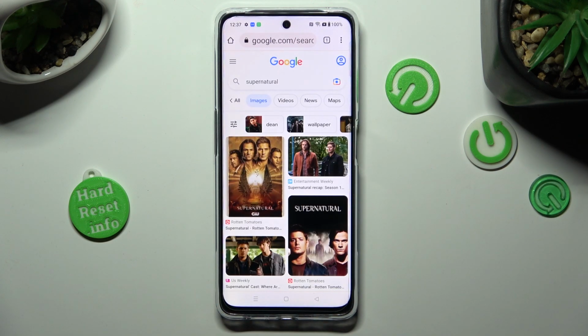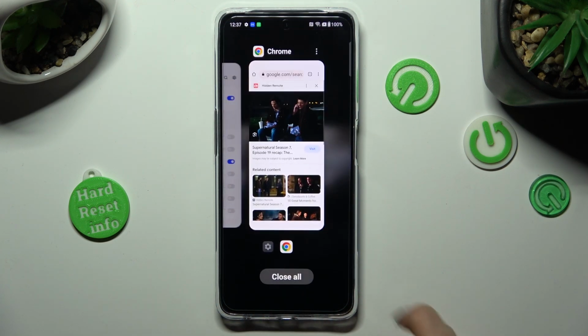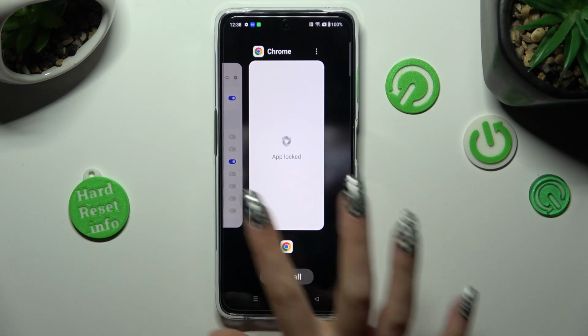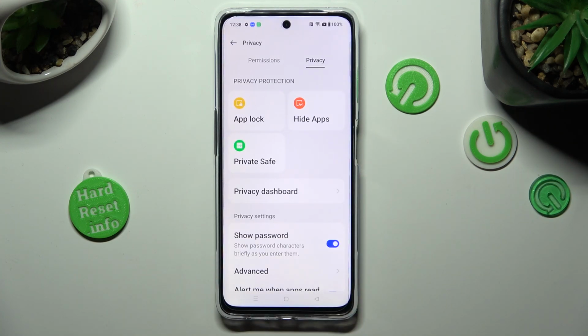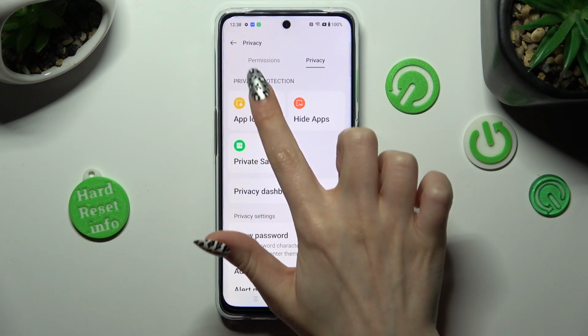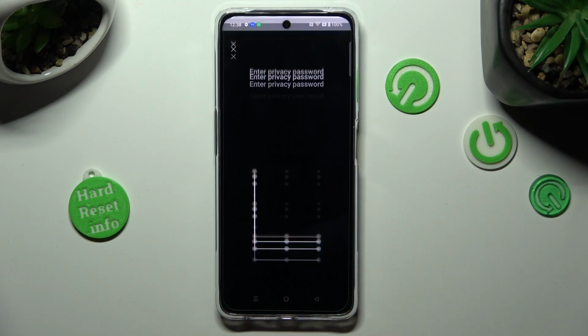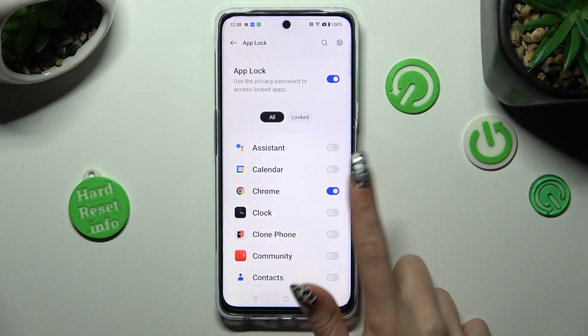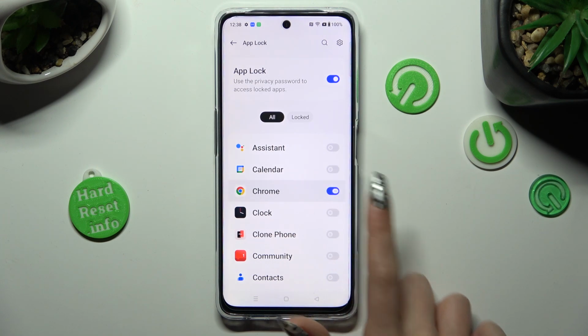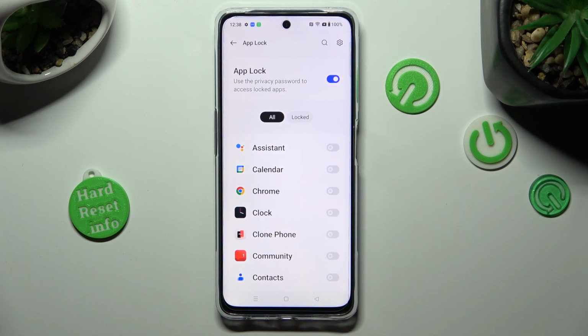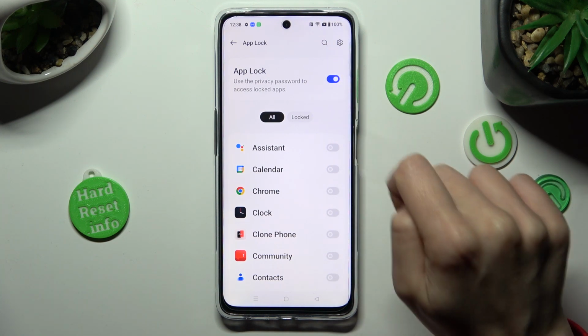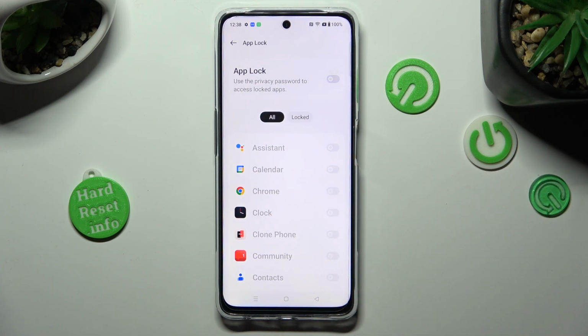If you wish to disable App Lock from any of your locked apps, go into the same settings, choose App Lock, enter your privacy password, and tap on the same switcher. You can disable App Lock by tapping on the same one at the top next to it.